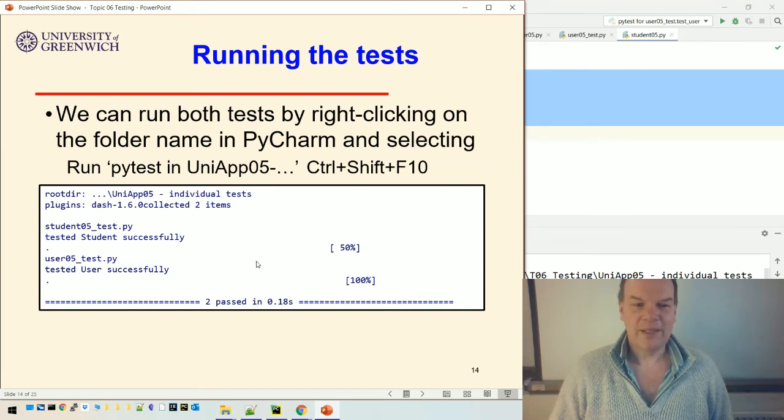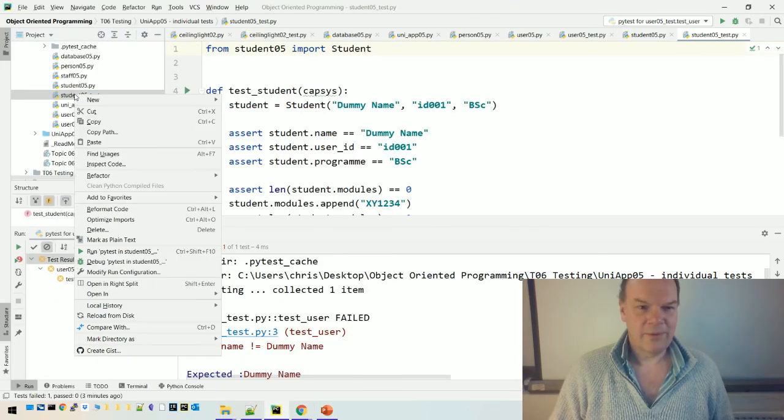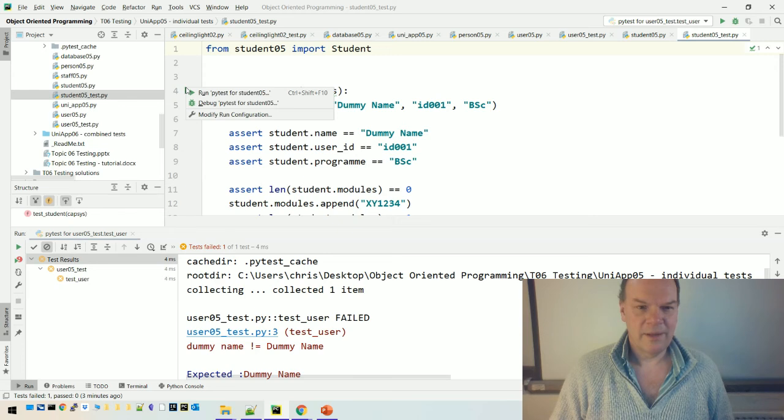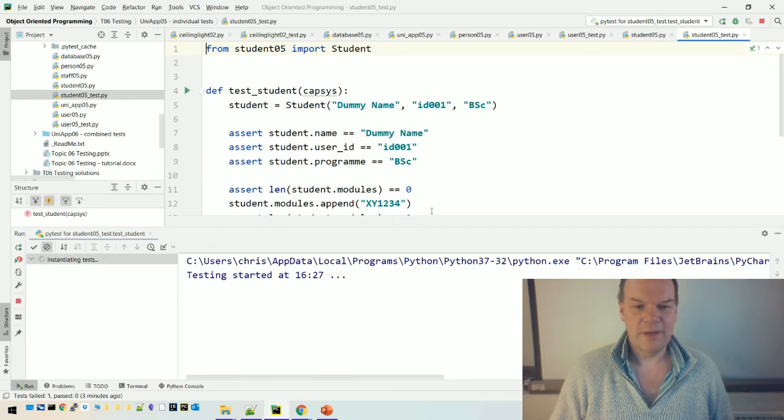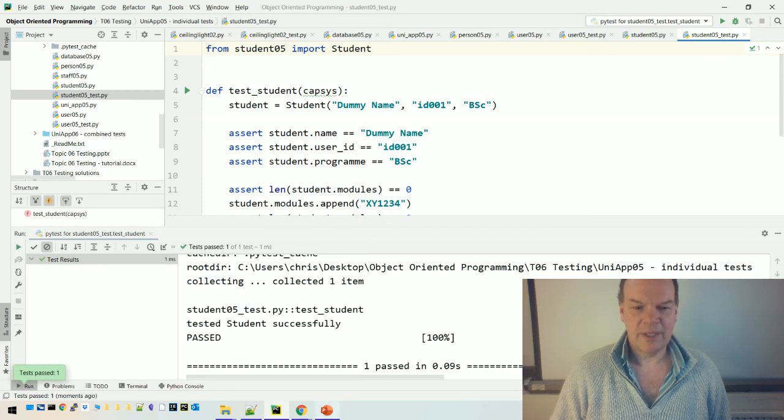Okay, and then when you run it, you'll get what we saw. Let's just run that individual one. So if I run this, run PyTest for student 05, you can see that that will test the student class, and it tells us it passed successfully.